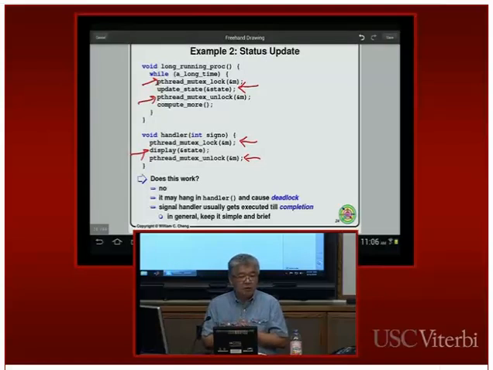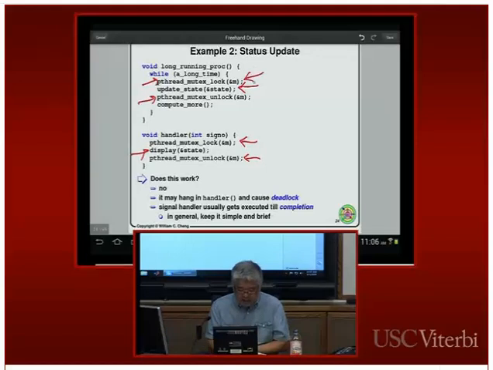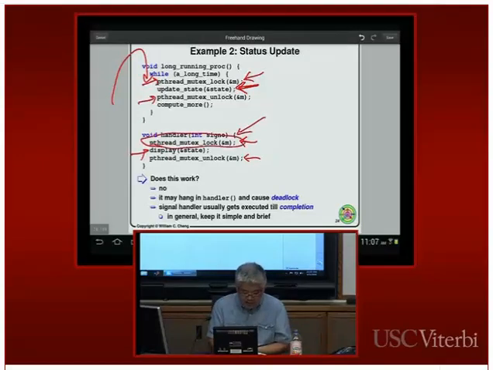This code doesn't work because you only have one thread. What happens is that if the main code is calling update state, that means that it has the mutex lock. Now, if you press Control-C, Control-C is going to come in, and the handler is going to try to call the pthread mutex lock.